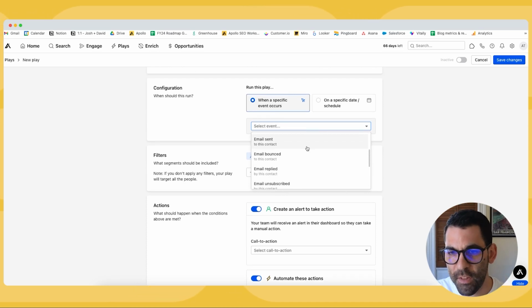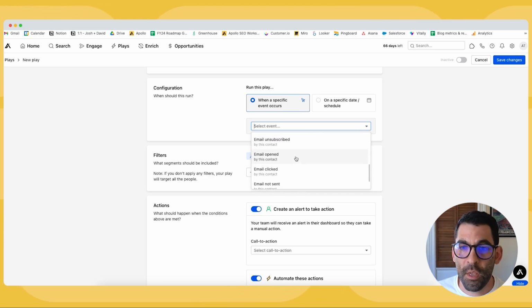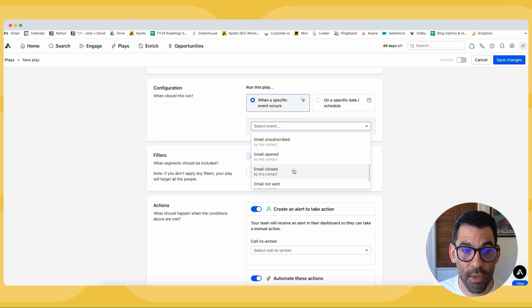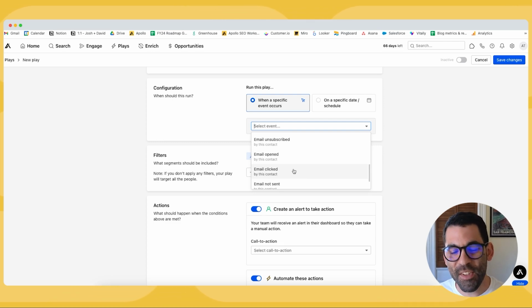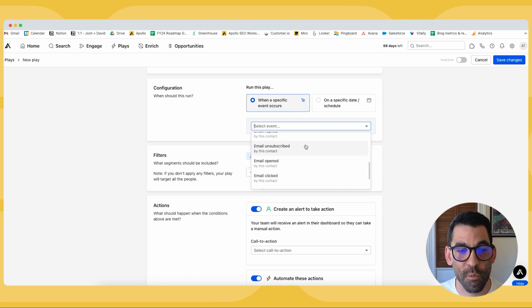You have a lot of things that you can do based on their interaction with your email content. So if they open an email, you can say, hey, create a task for my team to call them when they open the email. That would be a play that you could create. If they click on your email, which I don't recommend you track clicks for deliverability purposes, but you can do it, if they click on your email, you can do the same thing, add them to a call or send them a LinkedIn message. If they unsubscribe from your email, maybe you want to replace that contact with somebody else at the same company.